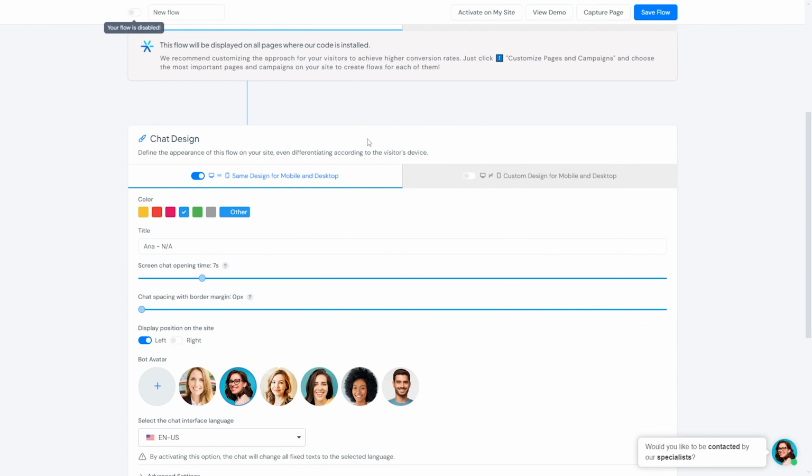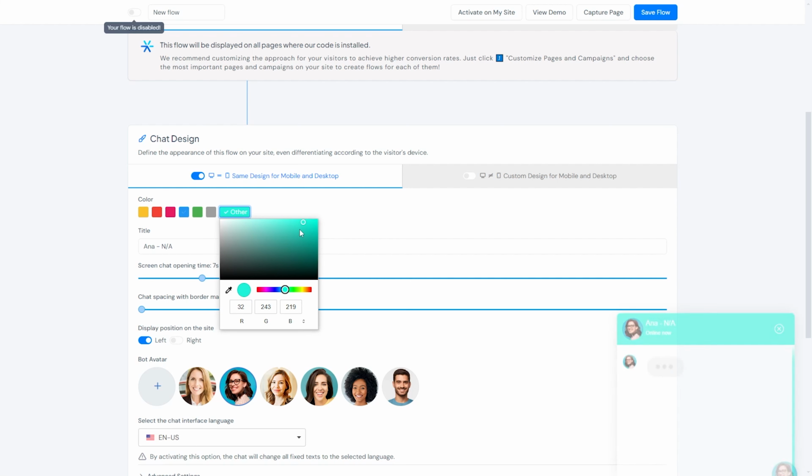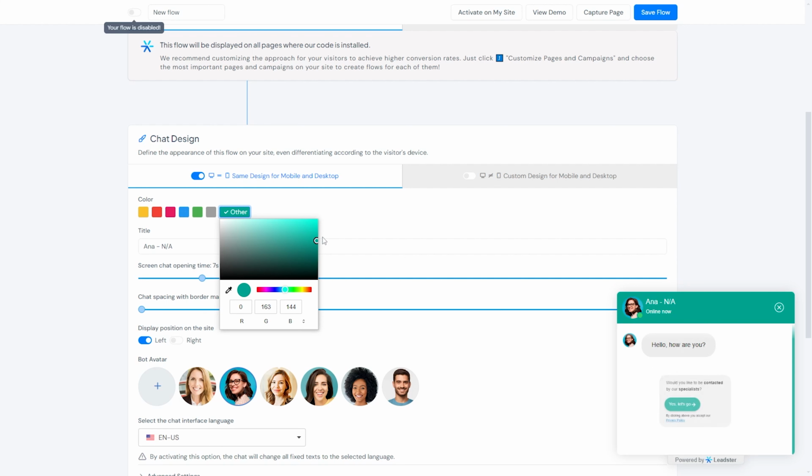We can also change the chat design here. So we can have it the same design for mobile and desktop, or we can have custom design for mobile and desktop. So if you want it to be the same on both, that's totally fine. If you want it to be different, that is also totally fine. We'll just have it be the same. Now we can change the color of the little window of the chatbot. We have a few pre-selected colors. We've got yellow, orange, pink, blue, green, gray, but there's also a handy little color picker right here, so you can really pick whatever color you'd like. I'd like to go ahead and do a nice teal color.